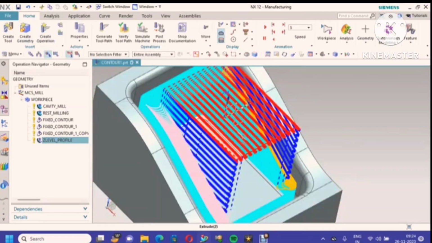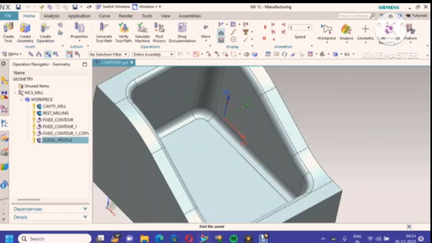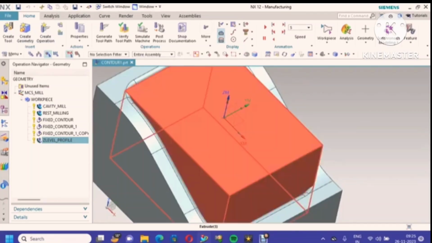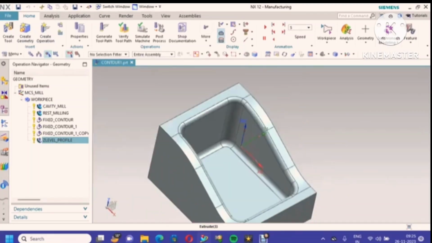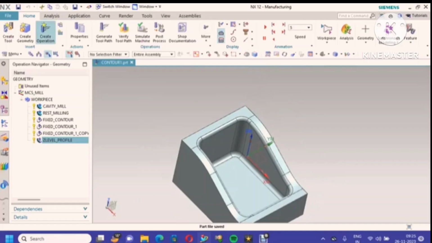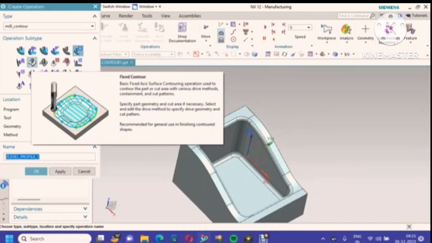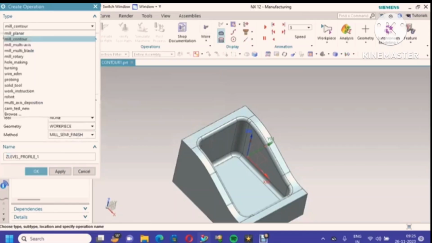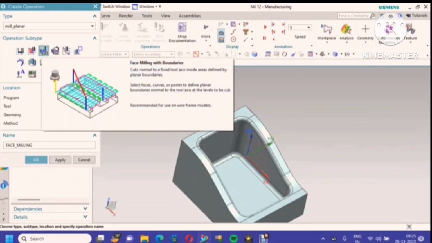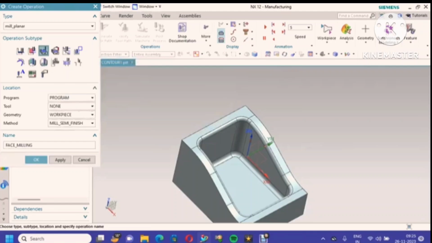Finally, we will go for finishing this face, this floor. Go to planar, make it face milling with boundaries. Program is there, tool we will select. Workpiece is there, we have to finish. This is the final operation.